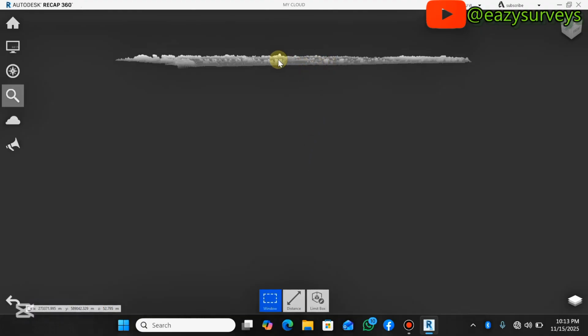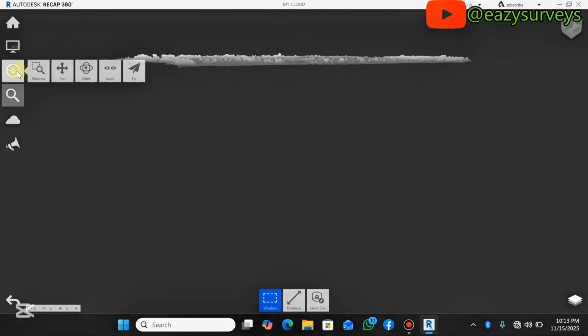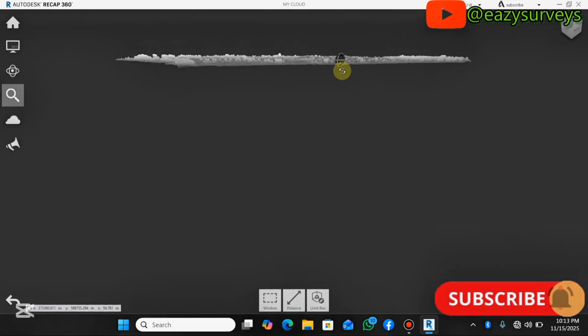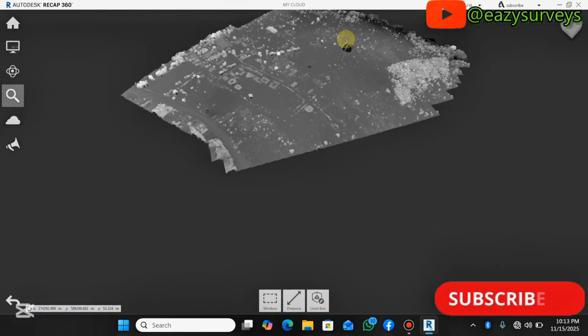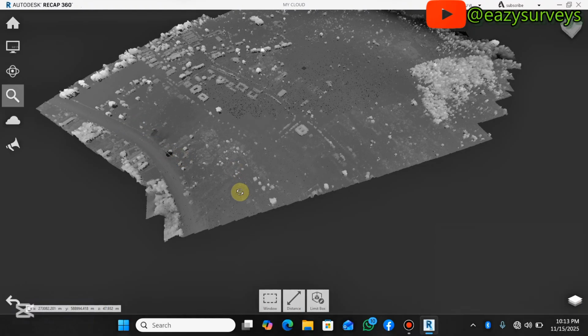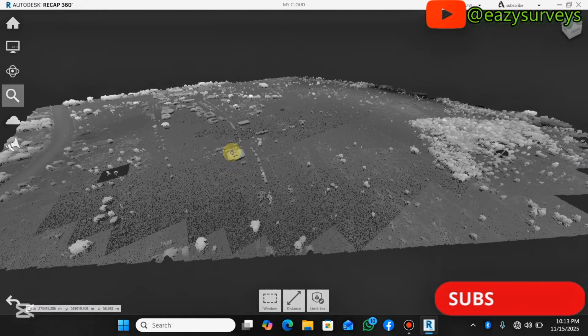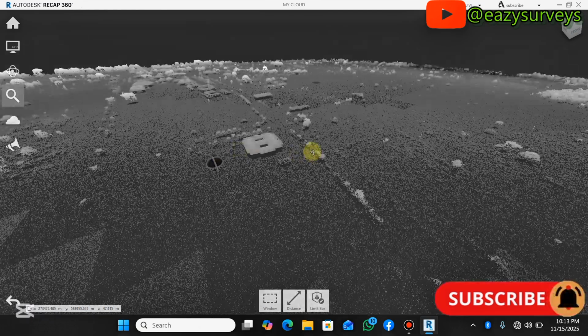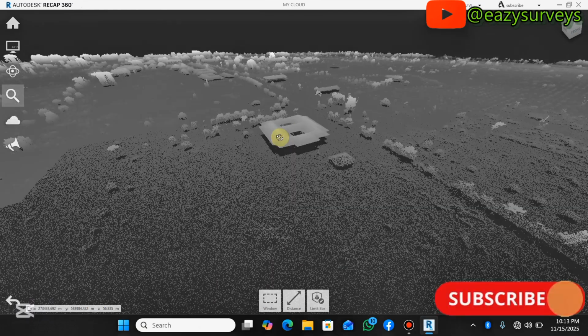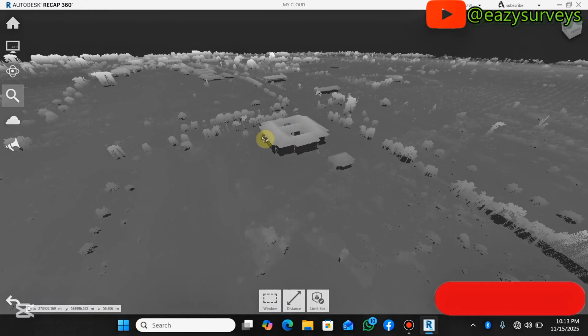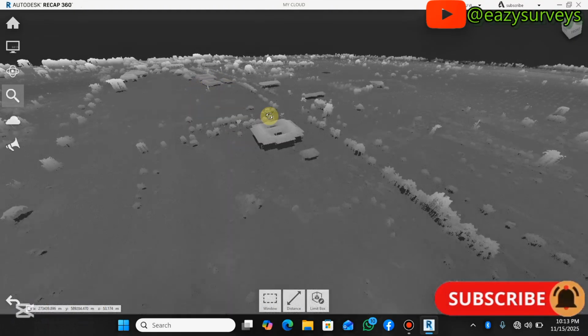Alright, so when it appears like this, you navigate to this particular icon here. You don't need to click on it, you just hover around it to bring out other options. Click on orbit, then you can easily orbit and have a better view of the data set. You can see it's so beautiful to visualize in Autodesk Recap. These are buildings all over there.